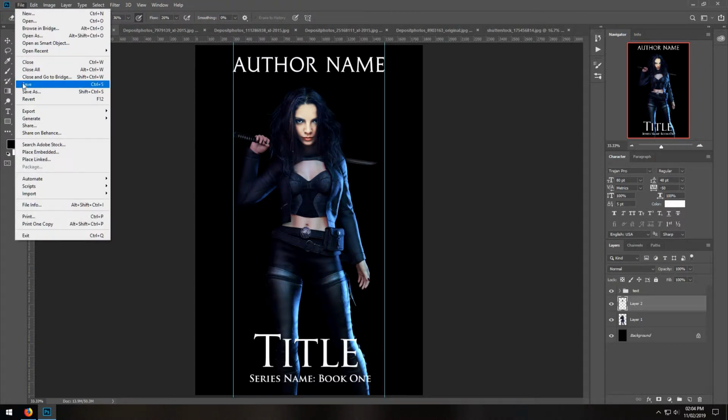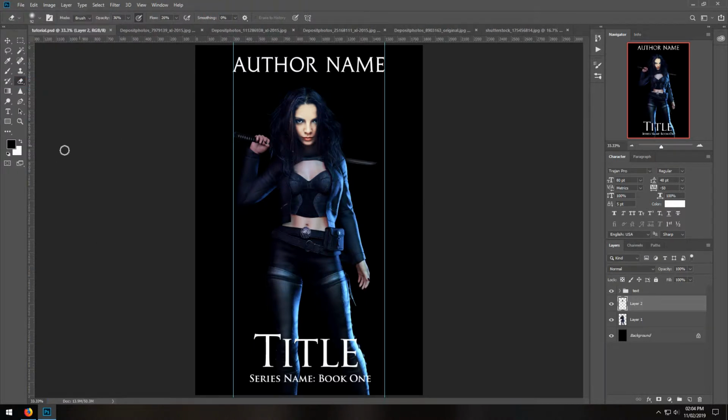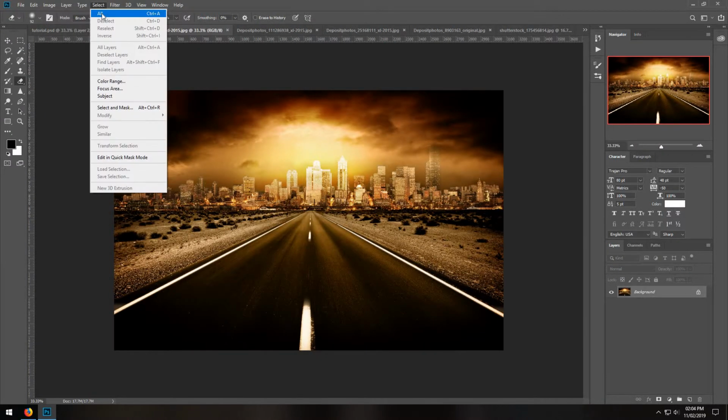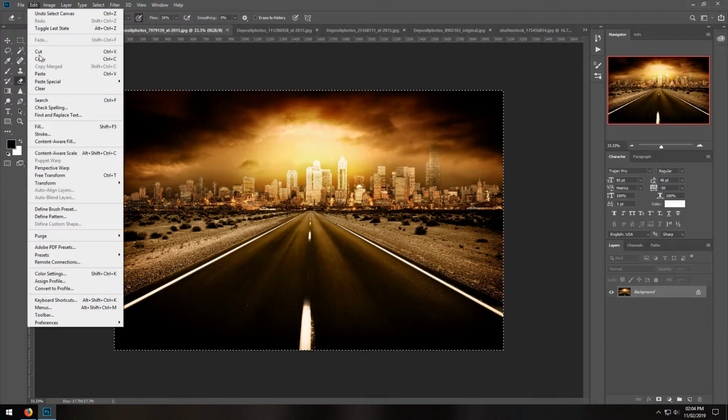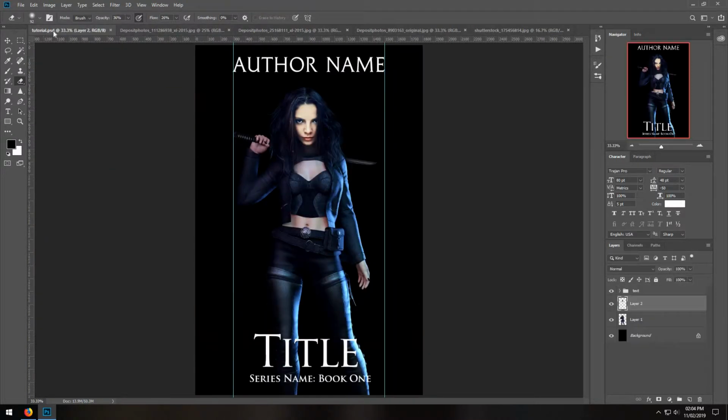And I'm going to save, because Photoshop always crashes if you haven't saved. And I'm going to grab a background. Going to put it underneath her.